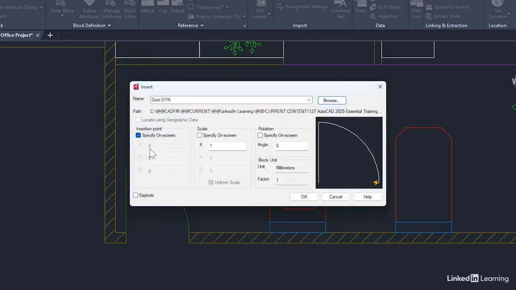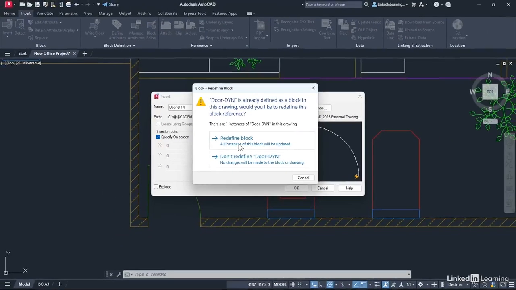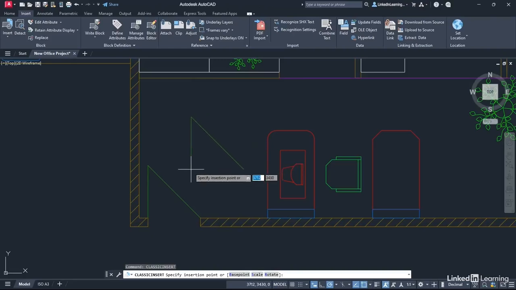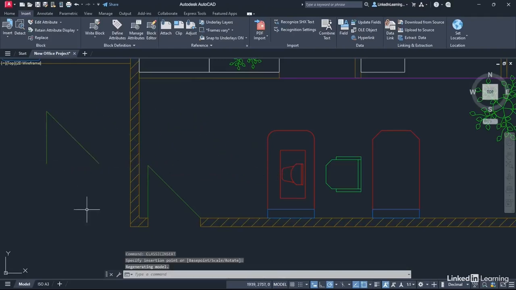When I click on open, I'm specifying the insertion point on screen. Scale is 1, rotation 0, etc. Notice there's a little dynamic symbol, a little lightning symbol there. When I click on OK, I'm going to redefine the block as I bring it in. Notice it updates. I'll pop that door over there.